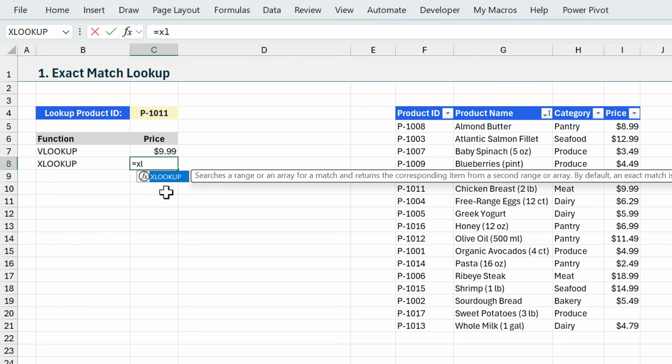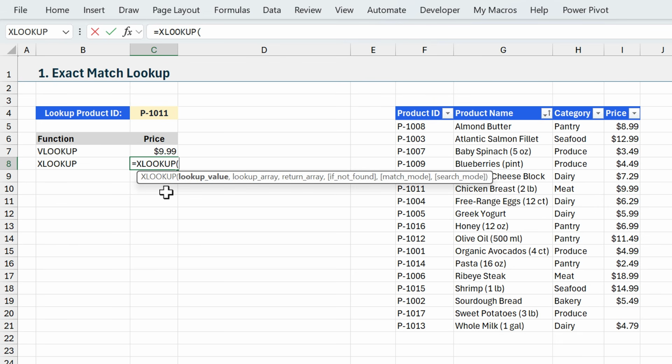So here we'll type equals XLOOKUP, tab into that. XLOOKUP has more arguments, as you can see here, but not all of them are required. And when you see this for the first time, it can look a bit overwhelming, but don't let this scare you away because XLOOKUP is actually easier to use. So the first argument is the lookup value. Again, we'll select this cell here, C4, comma.